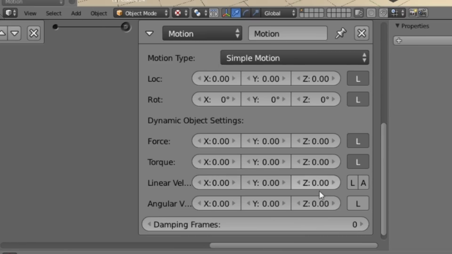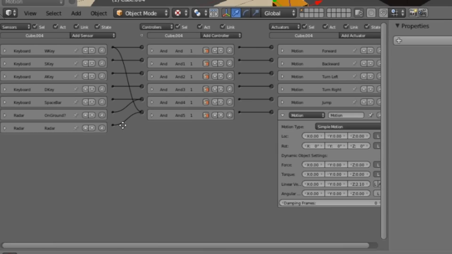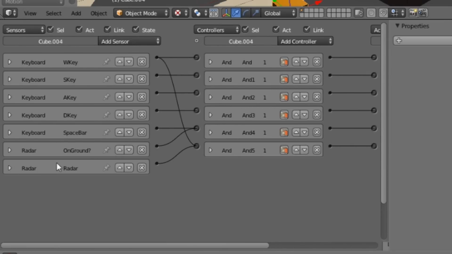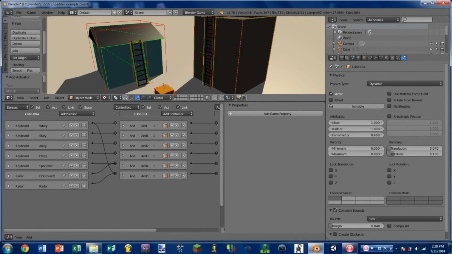So all that we're going to do is we're going to add a little bit to the Z-axis on the linear velocity. So this will make the player start going up whenever we have the ladder within our radar and we are pressing the W key. So I can play the game, spin towards our ladder, go forward towards it, and I can climb up.